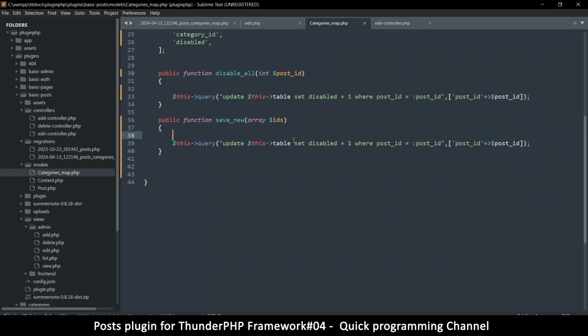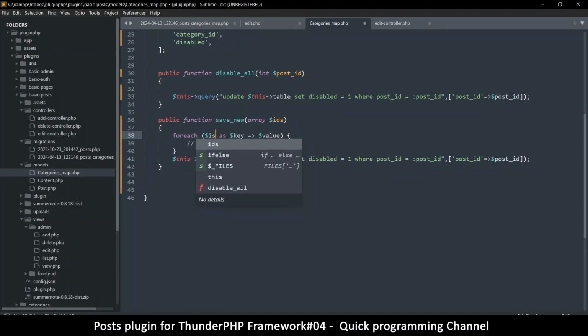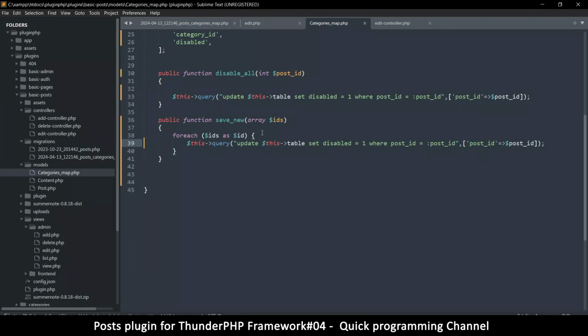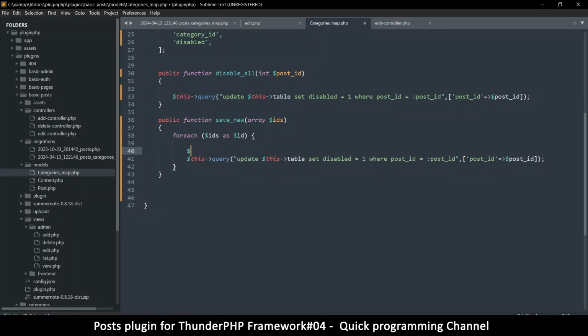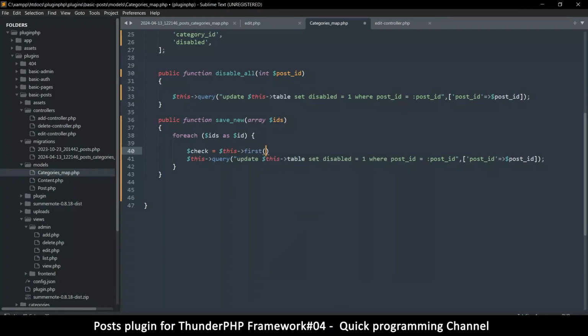So what I would do is just call them IDs, right? Now with this, I'm going to loop through each ID one by one. So I'm going to say foreach IDs as ID. I don't need the key. So let me move a query up in there, like so. Now, first things first, we have to find that record if it actually exists. So we're going to say check is equal to this, and say first. We just want one record, right?